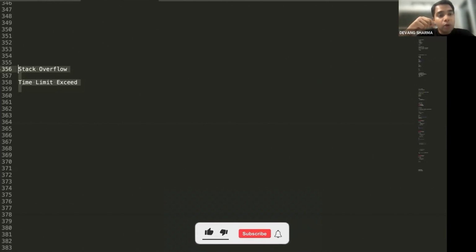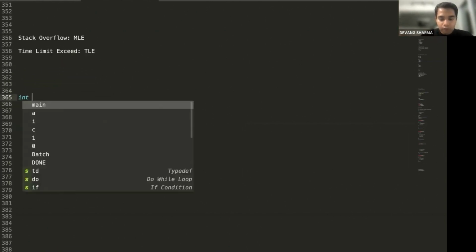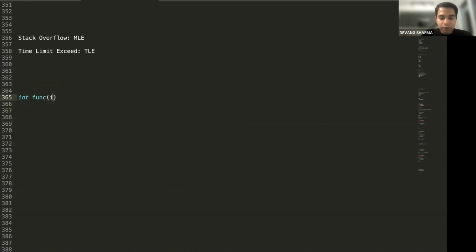Time limit exit, when you cross the time limit which was given to you, or the number of executions which was given to you. So stack overflow is your memory limit exit. Time limit exit is your TLE. Let's very clearly understand in which case you get MLE, in which case you get TLE. Okay. This is something important to talk about as well. I'm going to write down a very simple function, integer n, return n into, let's name this as factorial.